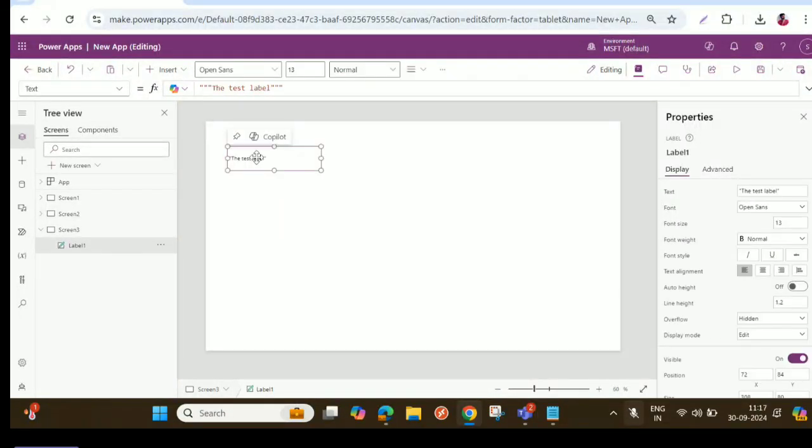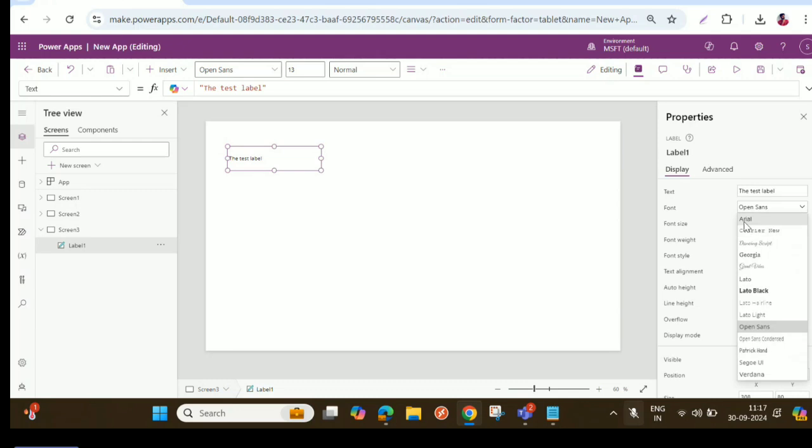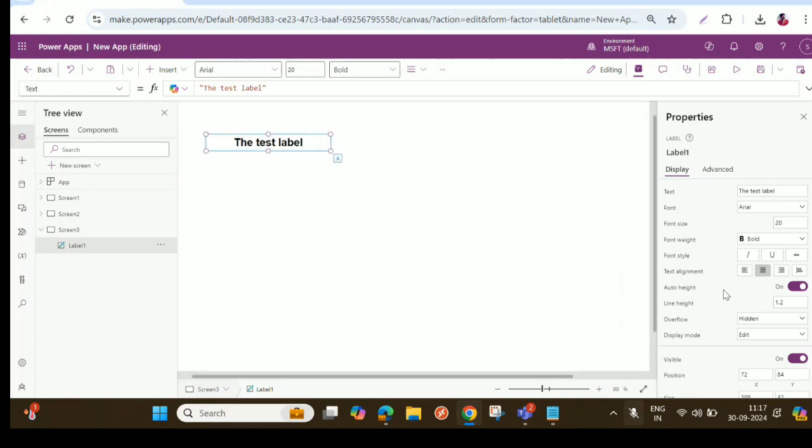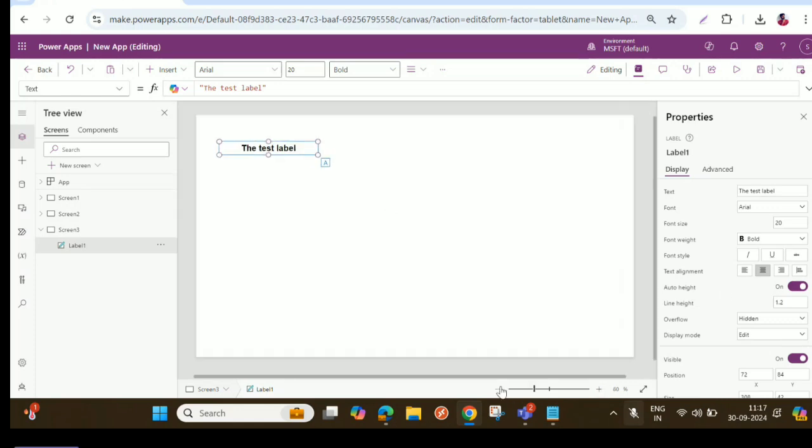So what I did here, I have just taken a label. Okay, I've inserted a label and I have written some text in the label. So as I told you, you can change your font size, font weight. Middle of the label, auto height is another option such that it will be adjusted its height automatically based on the size of the label text.